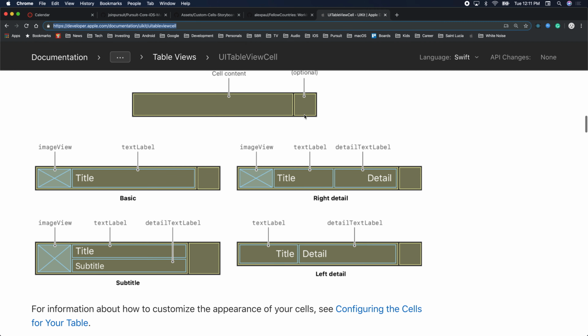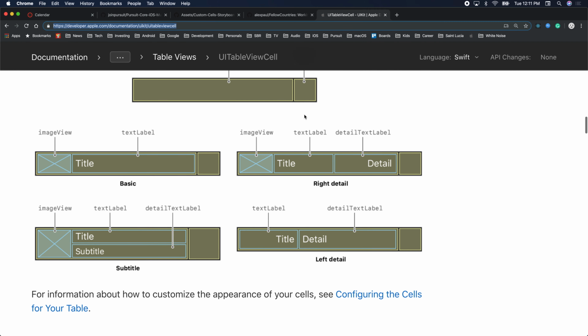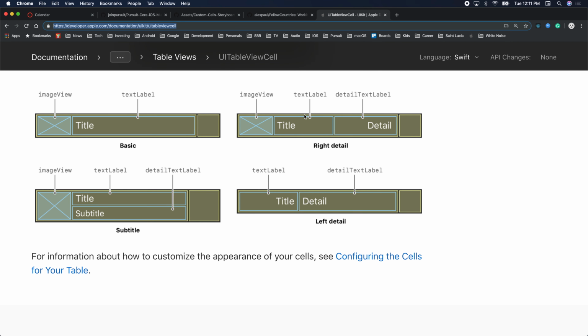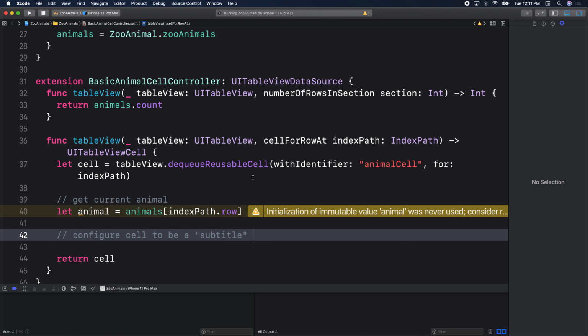What does Apple say for this? Appearance of cells, styles of cells. Right? Subtitle. We want it to be the bottom left option. So, configure cell to be a subtitle.